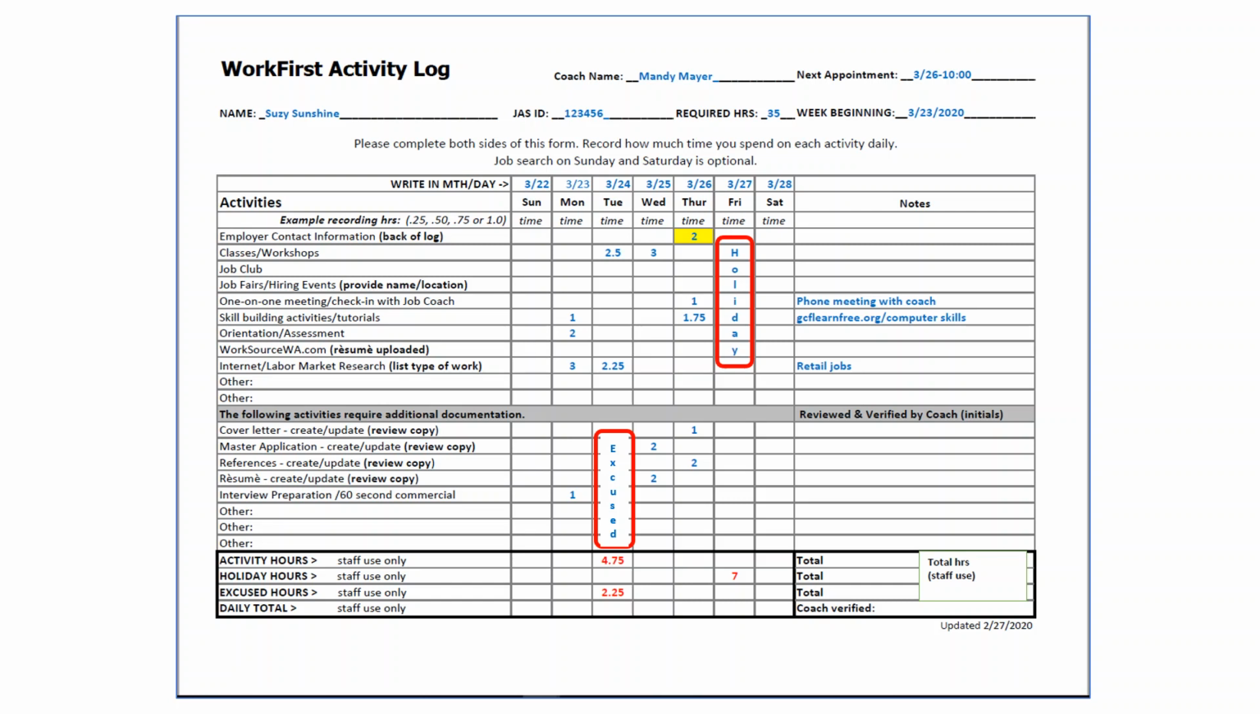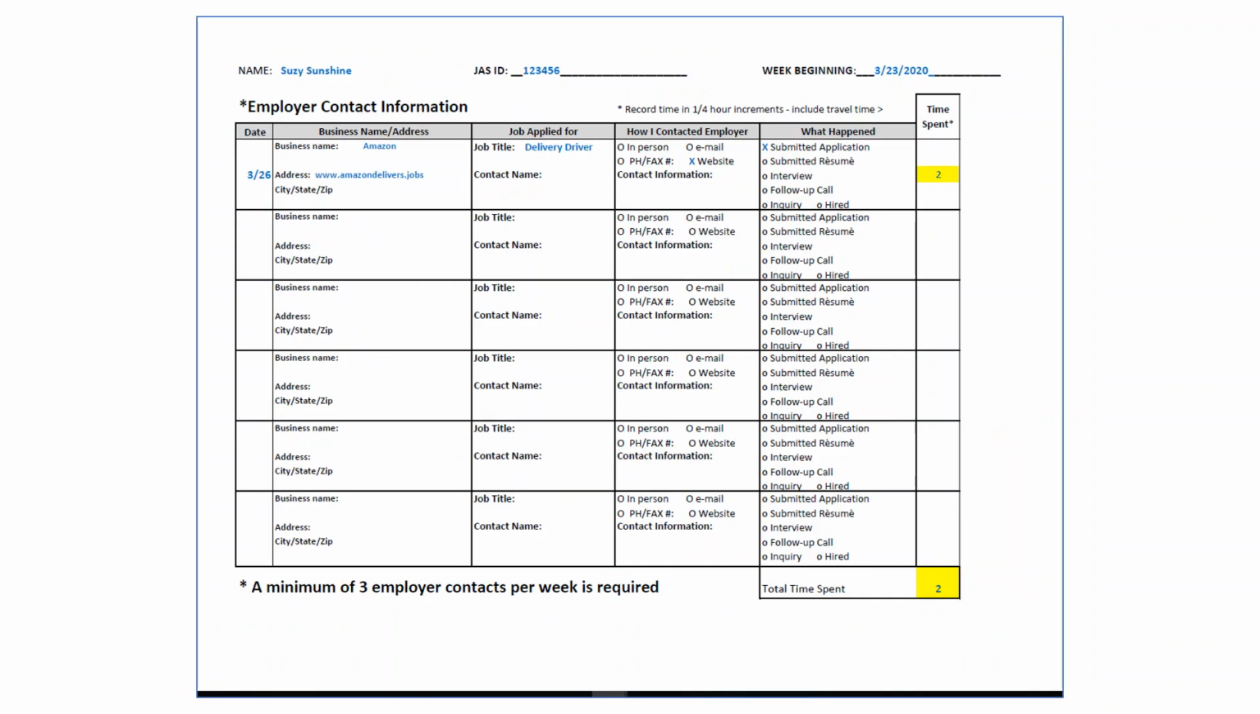Once you have completed your job search week, be sure to review the front of your log completely and the back of your log. Make sure that you've completed all required areas of the log before submitting it to your coach. It is a good idea to review the log with your coach each time you submit it until you are sure that you are completing your WorkFirst activity log correctly.